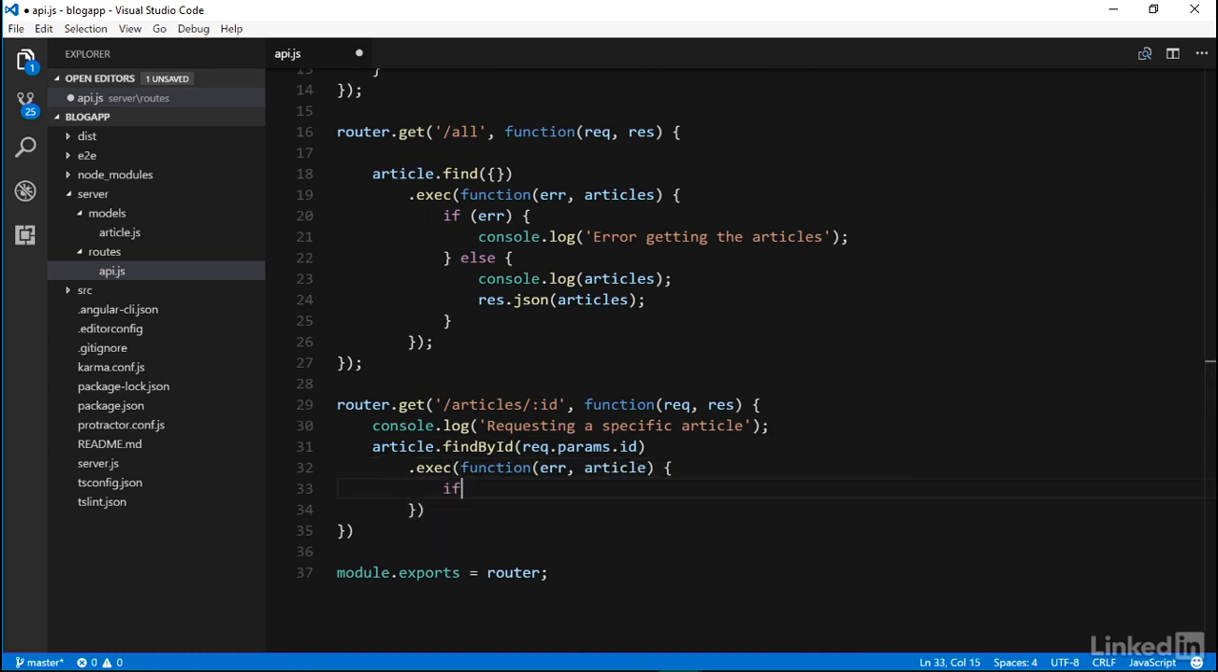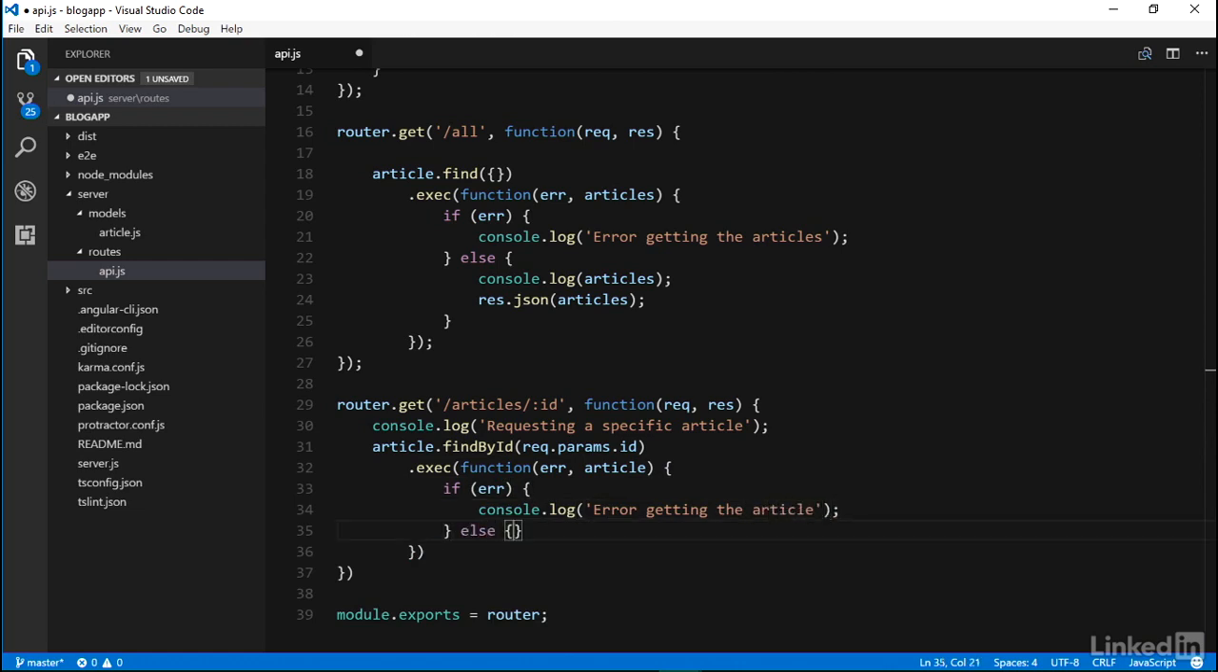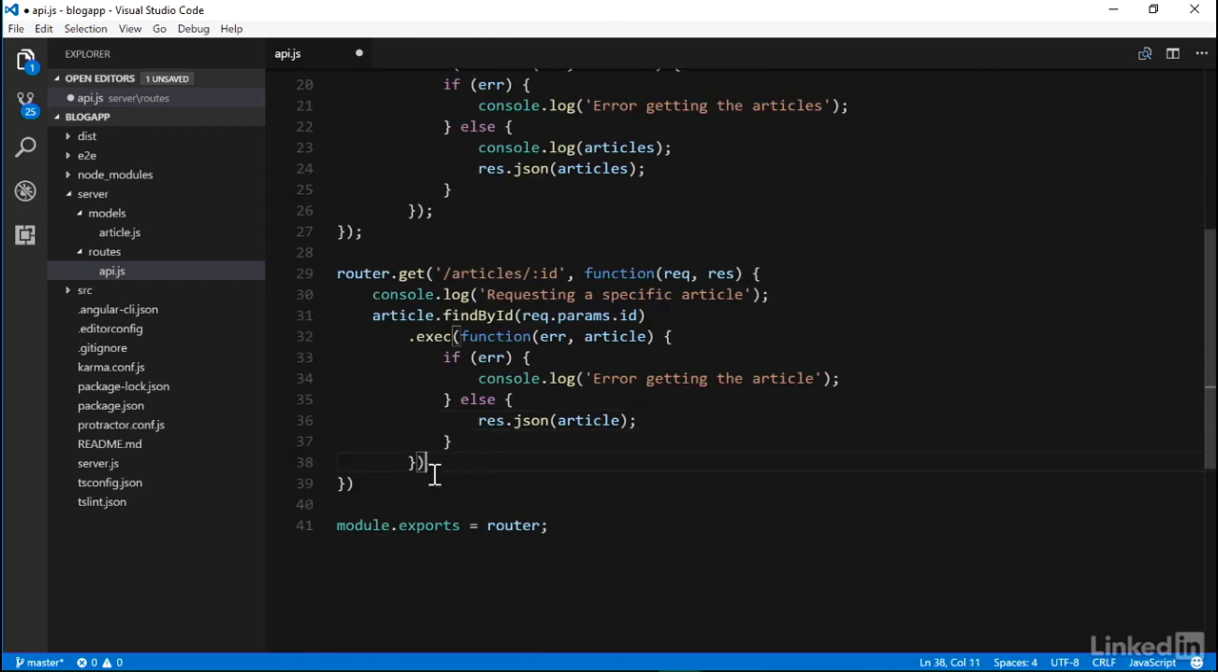And inside of here, we say if there's an error, we'll console log error getting the article. And then else, otherwise, if it's successful, we'll take our response JSON and pass in the response article. And that is it. Very simple, as you could see. So let's go ahead and save.